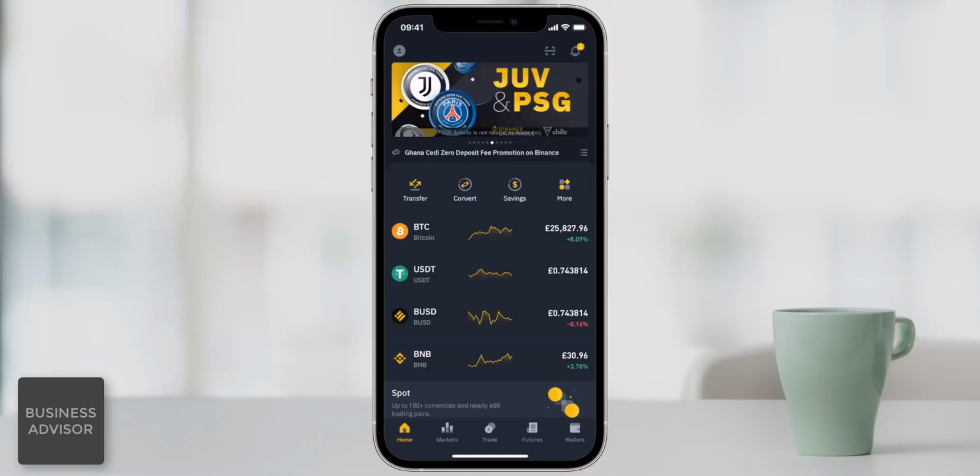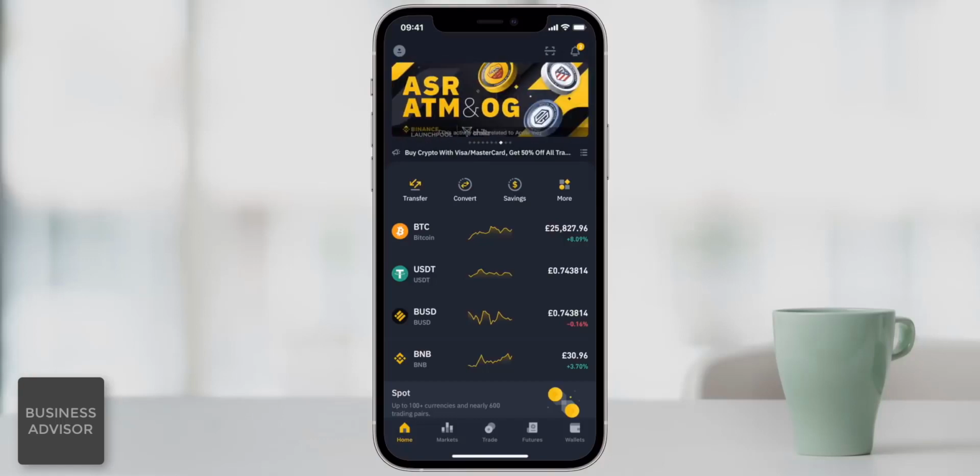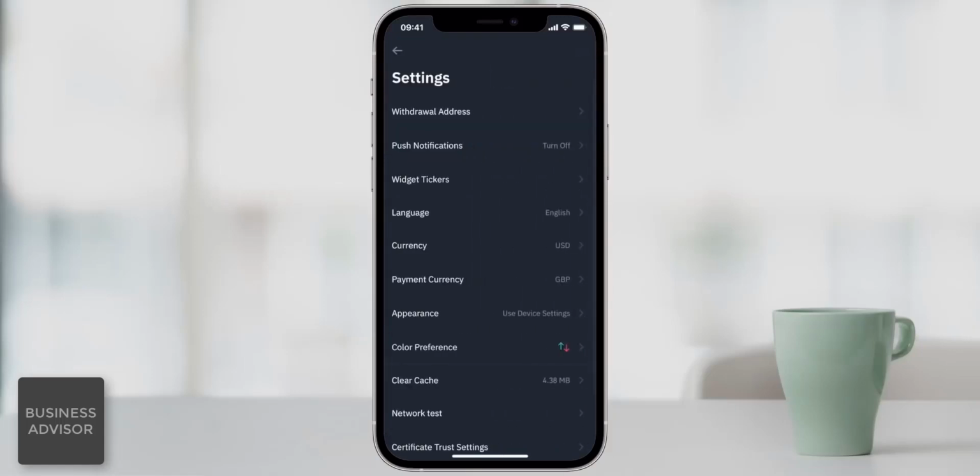Once you have your account set up and you've given them your information, then the homepage should look a little bit like this. So first, we're just going to come to the settings. So we'll come to this option right here and then come down to settings and click this.